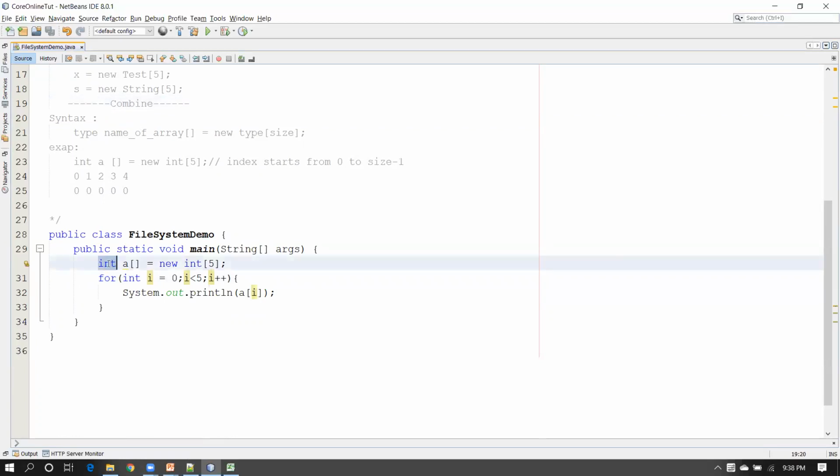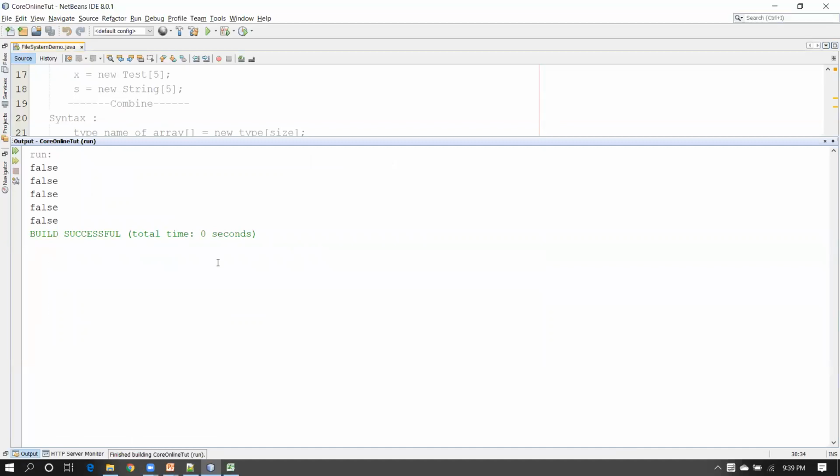In case you have a boolean, you need to change this also. So what is the default value for the boolean? That is false.